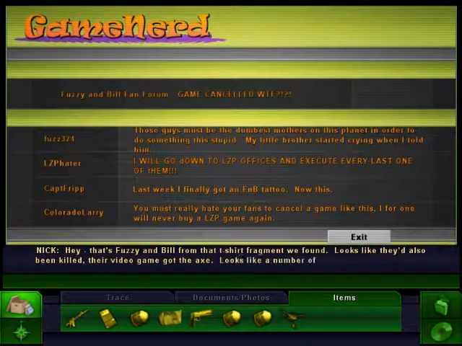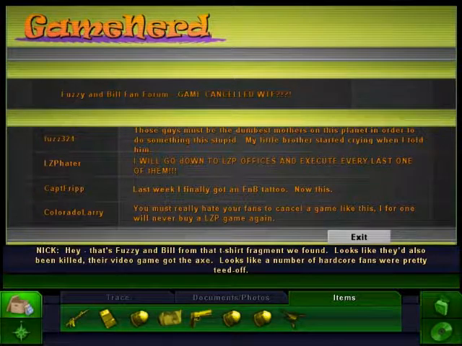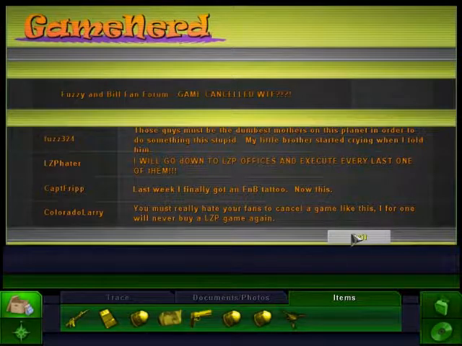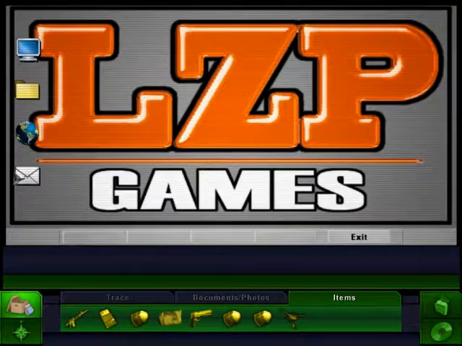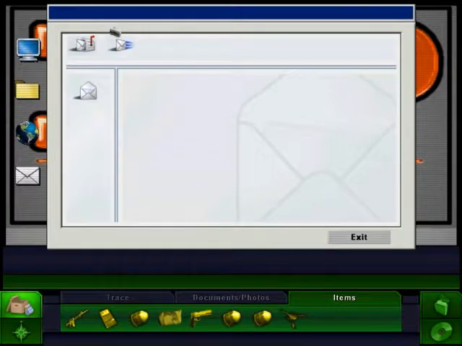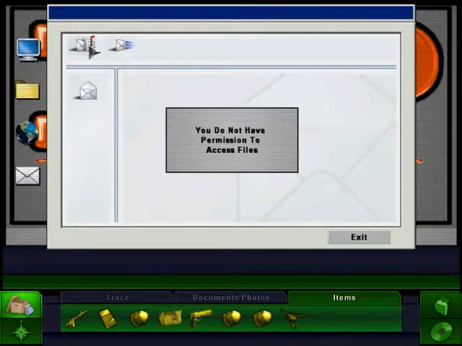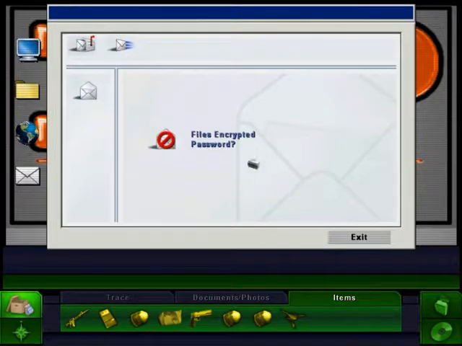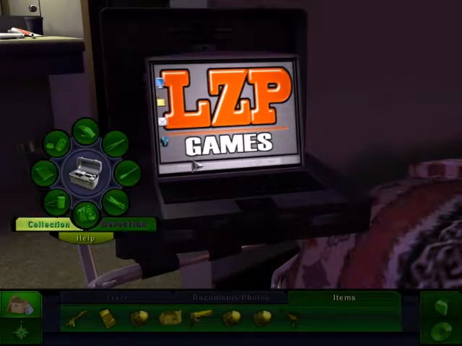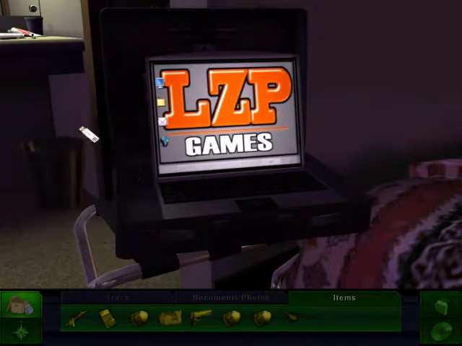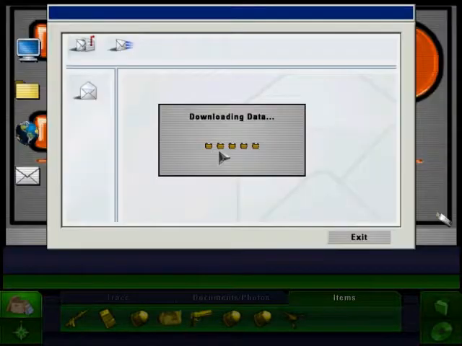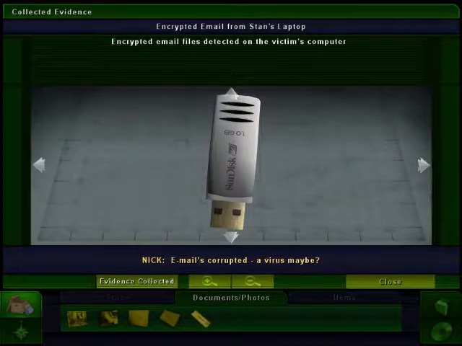Hey, that's Fuzzy and Bill from that t-shirt we found. Looks like they've also been killed. Their video game got the axe. Looks like a number of hardcore fans were pretty teed off. Email's corrupted. A virus, maybe?